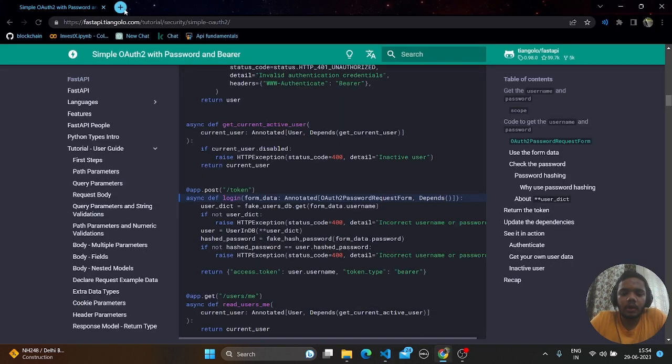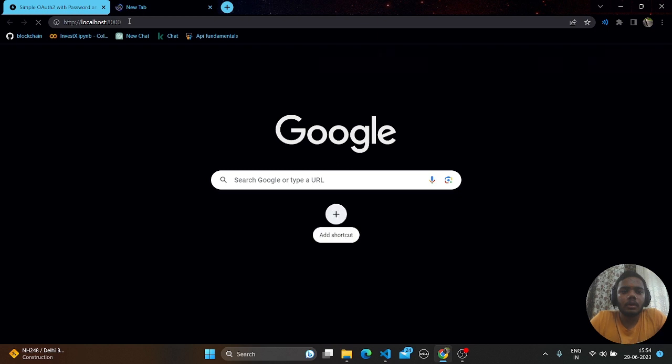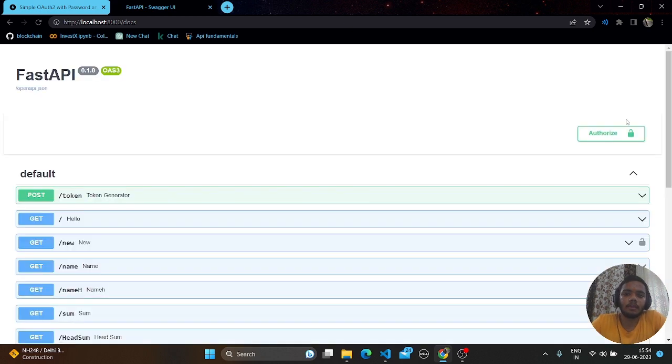Now I will go to my browser. I'll write localhost 8000, and okay, my server is working. I'll go to the documentation and I'll see something different here, which is this authorize button. All the other endpoints only have a copy to clipboard button. But this new path where we have added that token is showing a lock sign. That means this will only work if I authorize myself.